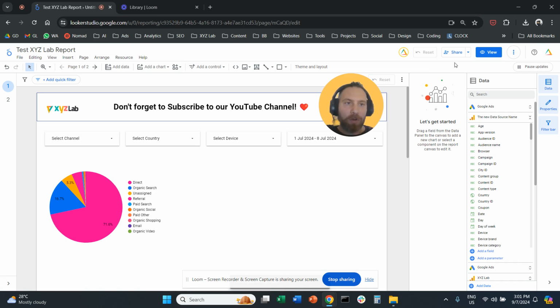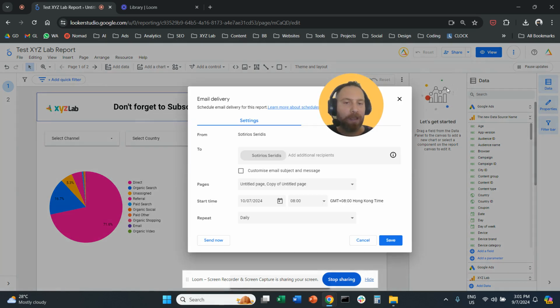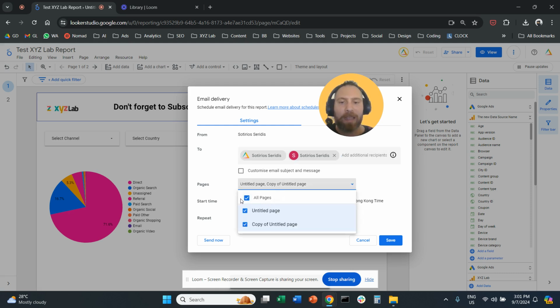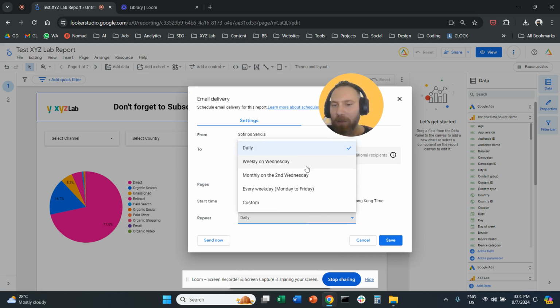Couple more things that you can do. You can go here again next to the share button. You can click the little drop down menu and you can say, I want to schedule delivery. So you can say, I want to deliver this report to certain emails. For example, let's say my email here. And then you can specify if you want to share all the pages or some of the pages, and you can also specify when you want to share the report.